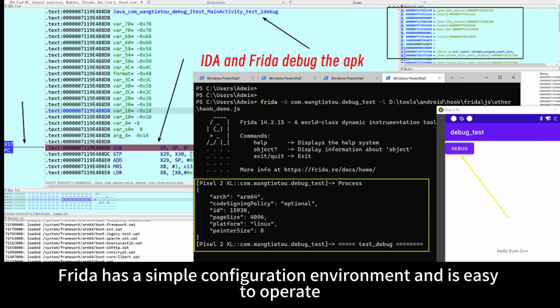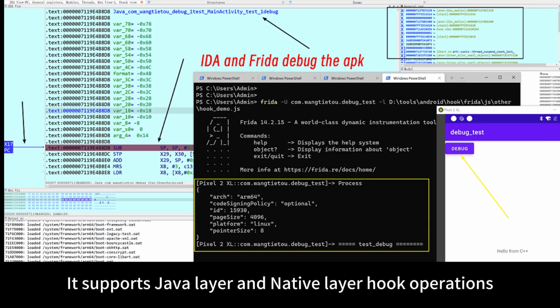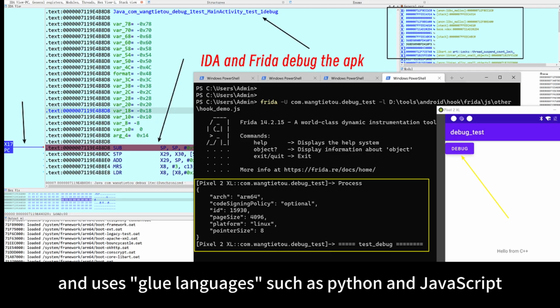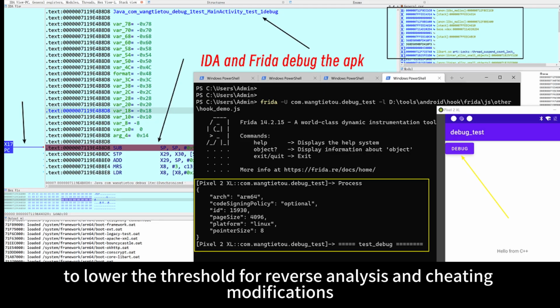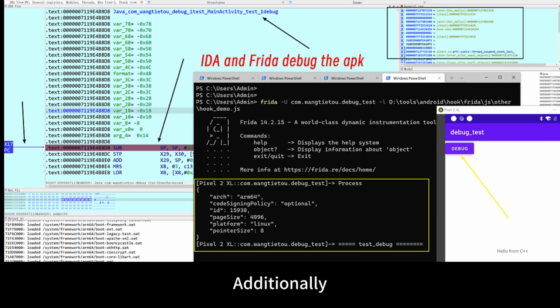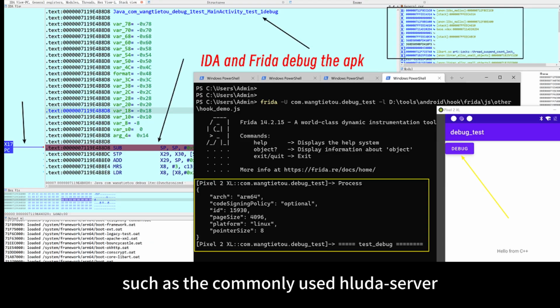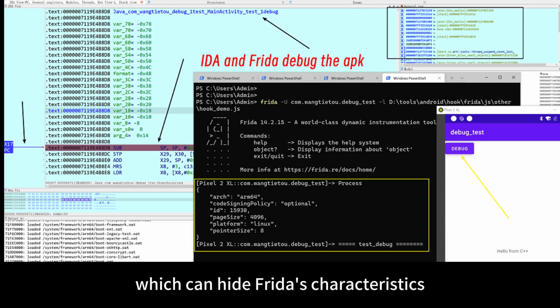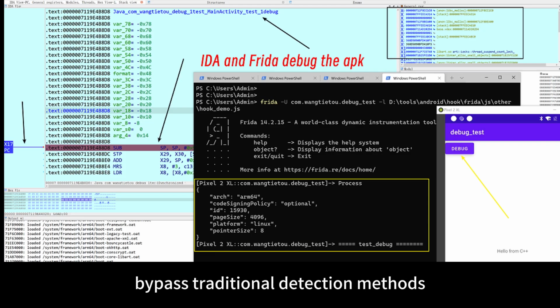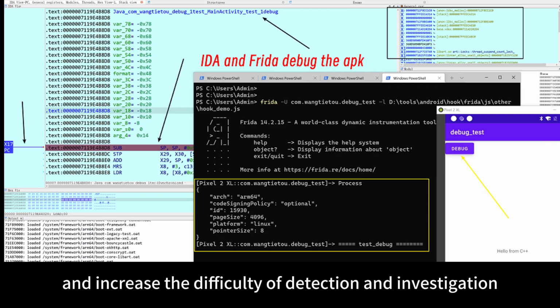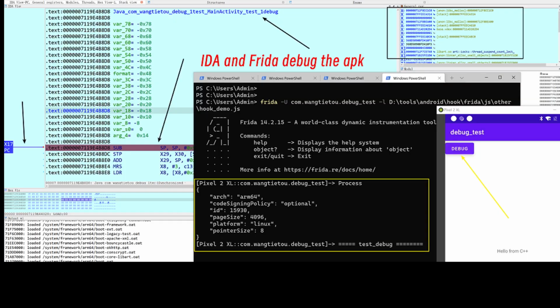Frida has a simple configuration environment and is easy to operate. It supports Java layer and native layer hook operations, and uses glue languages such as Python and JavaScript to lower the threshold for reverse analysis and cheating modifications. Additionally, Frida has numerous variants, such as the commonly used Ludashi server, which can hide Frida's characteristics, bypass traditional detection methods, and increase the difficulty of detection and investigation.